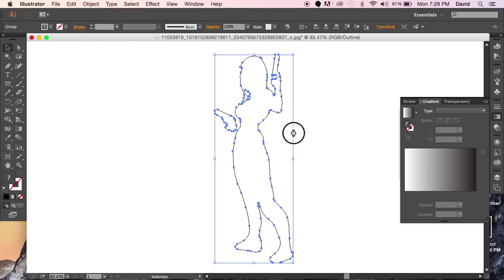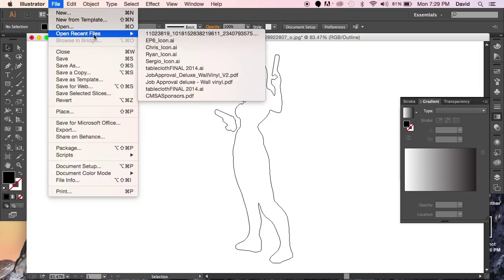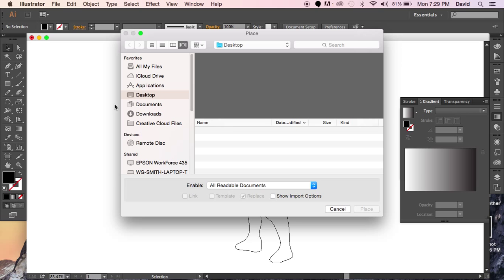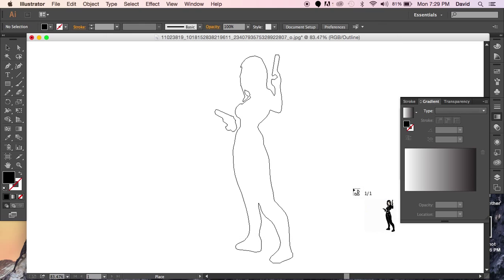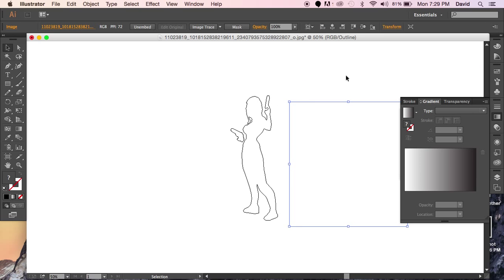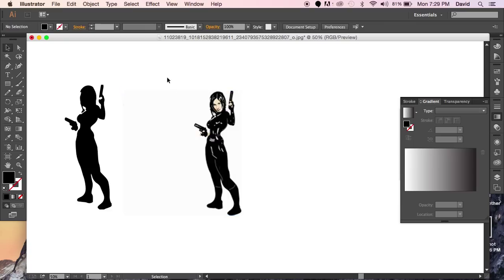Okay. So what we're going to do is bring in that same file again. I didn't bring in two copies, but I'm just going to bring it in. So I'm just going to place this guy, and just drop her back in here. So I'm going to zoom out. See, right now I'm in outline mode. If I go Command Y, it brings her right back up again.